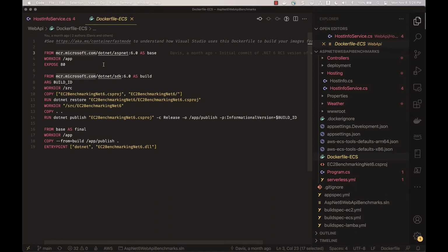To compile the code, we need more than just the runtime though, and so we're using the .NET 6 SDK image for the compilation step and also pulling that from the Microsoft Container Registry. After that, it's pretty vanilla .NET. We restore the NuGet packages and build the release configuration to the publish folder, passing in the build ID. Once the code is compiled, we just copy the contents of the publish folder to create our container image.